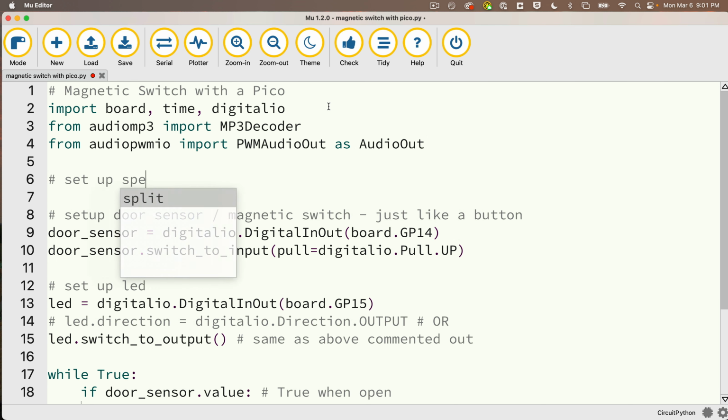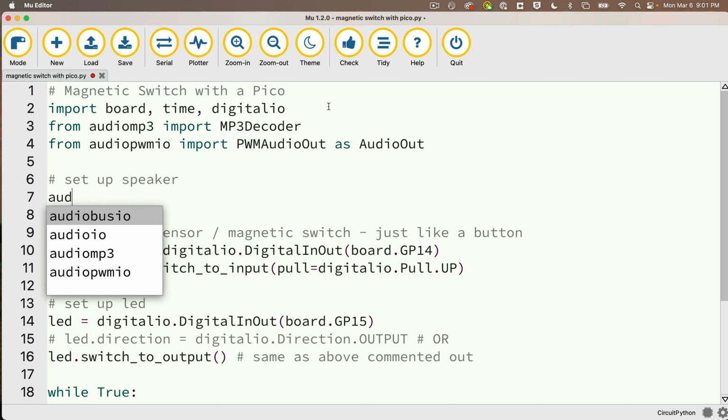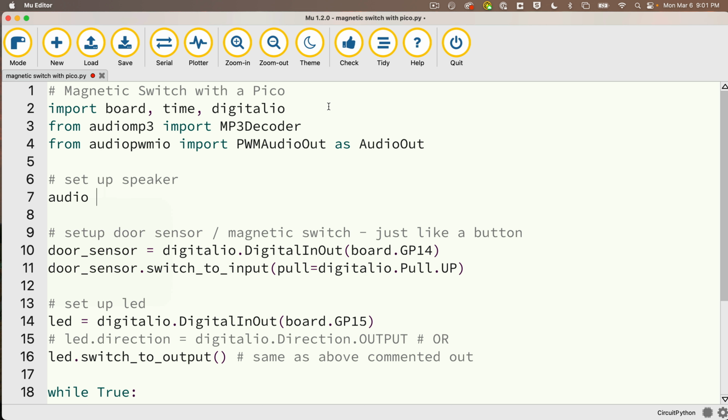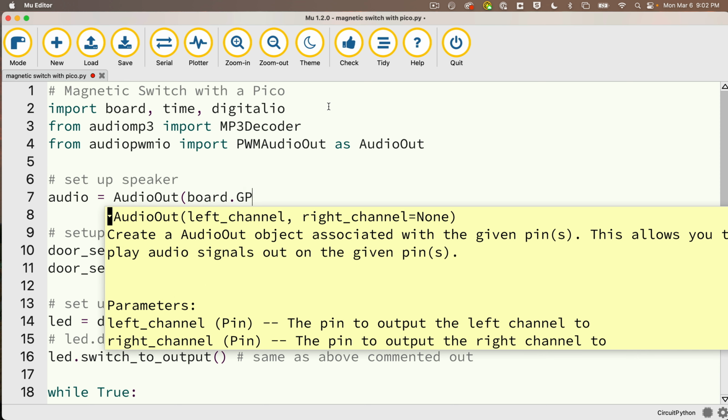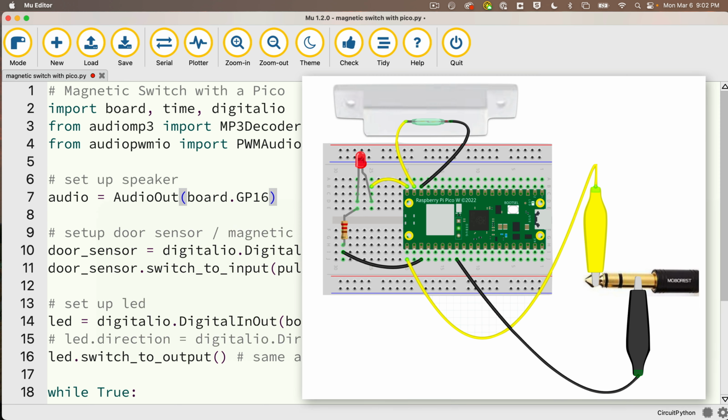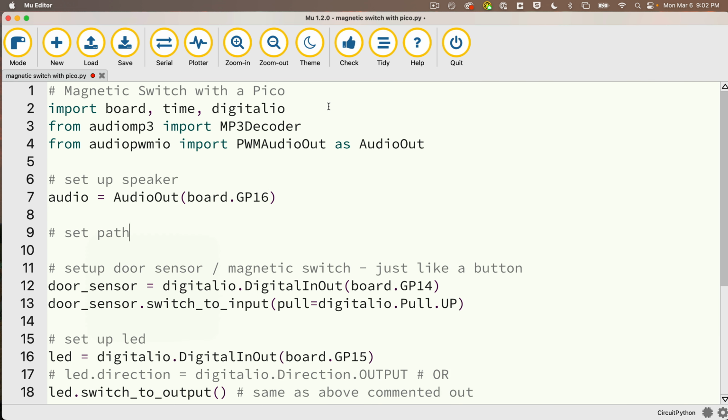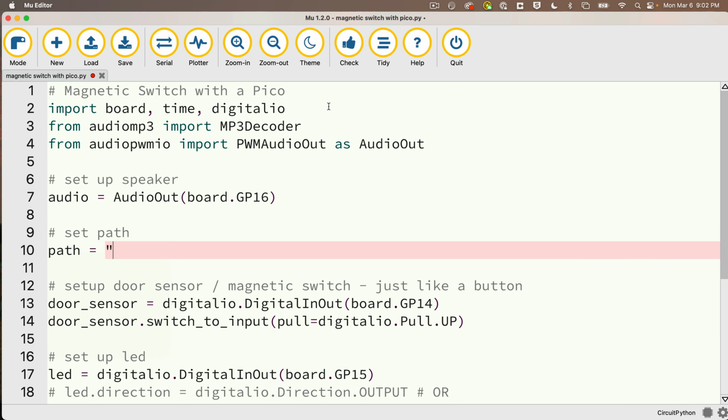Then we'll set up our speaker on our Pico, and we'll refer to this audio out device as audio, and set that equal to AudioOut, capital A, capital O, passing in board.GP16. I've clipped the tip of my speaker's audio plug to GP16. Then we'll set the path, and the path equals, in quotes, the string alarm/. That's because we've got a folder named alarm that has our sound file.